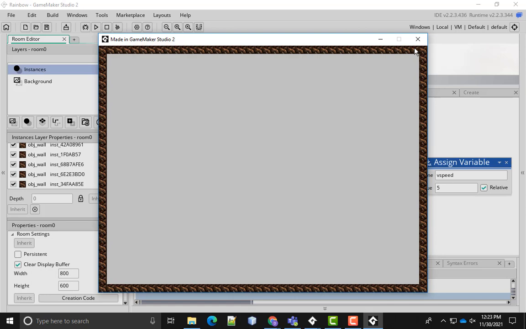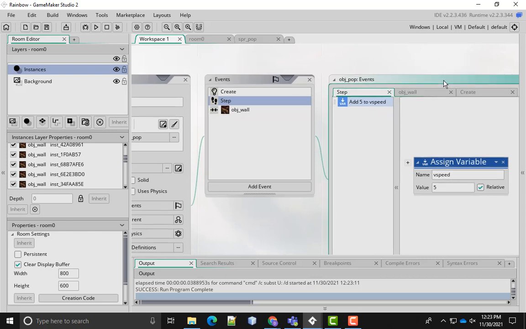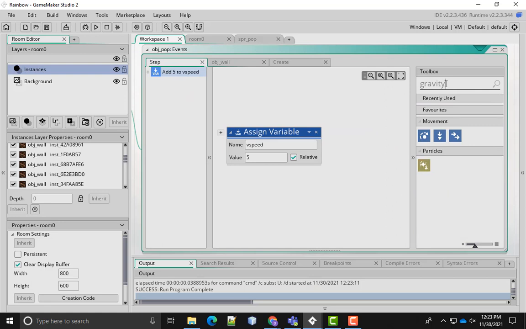So we've got some real problems here, right? Our problem is simulating gravity. Now, in the old version of GameMaker, it did have a gravity thing. Let's see if they have it in this new version. So if I type in gravity, it does have a gravity variable. Set gravity direction, set gravity force, and set frictions.